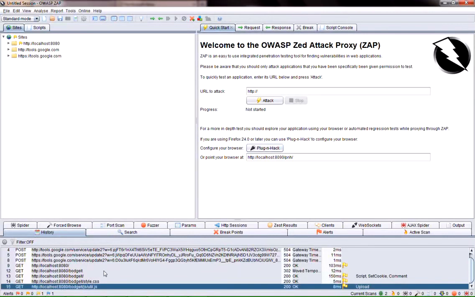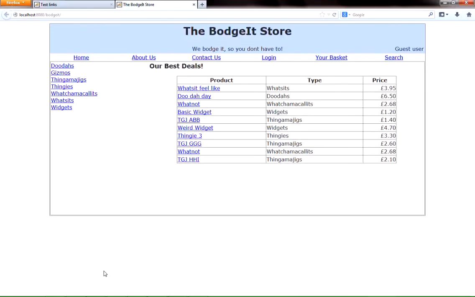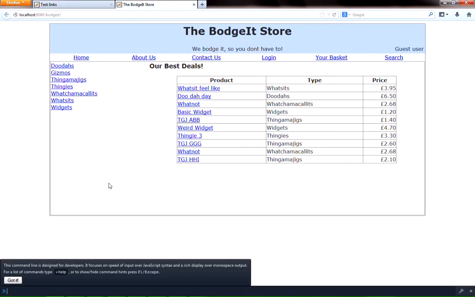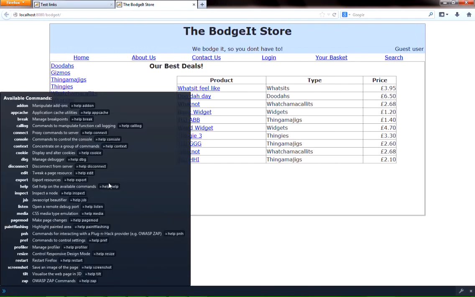So you can see all the requests going through here. That's all very nice. As you see, it makes it nice and easy. But what we've realized is we actually needed a way to control Plug-n-Hack. And has anyone here heard of the developer toolbar in Firefox? If you haven't used that, again, it's really fun to use, so I'd recommend it. Shift F2. And what you can do is you can type help, and it will give you a load of lists. So this is built into Firefox.